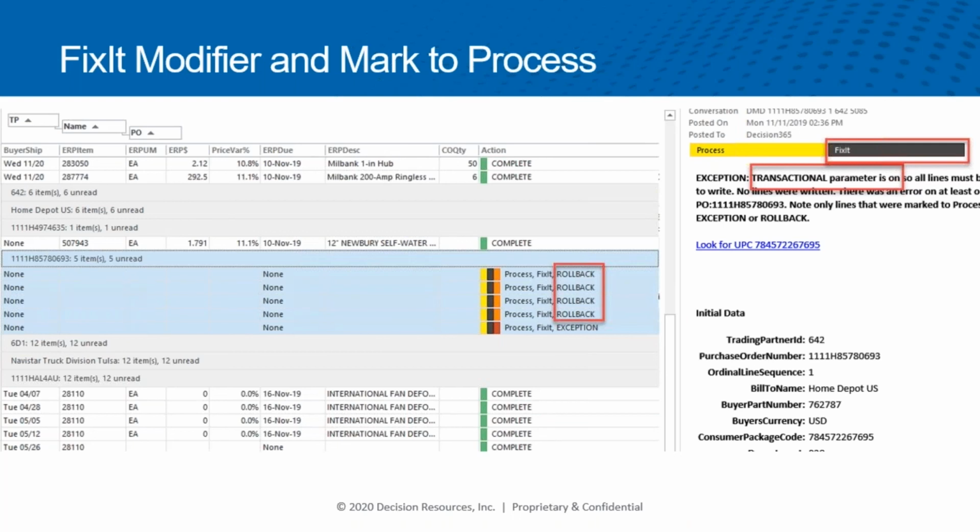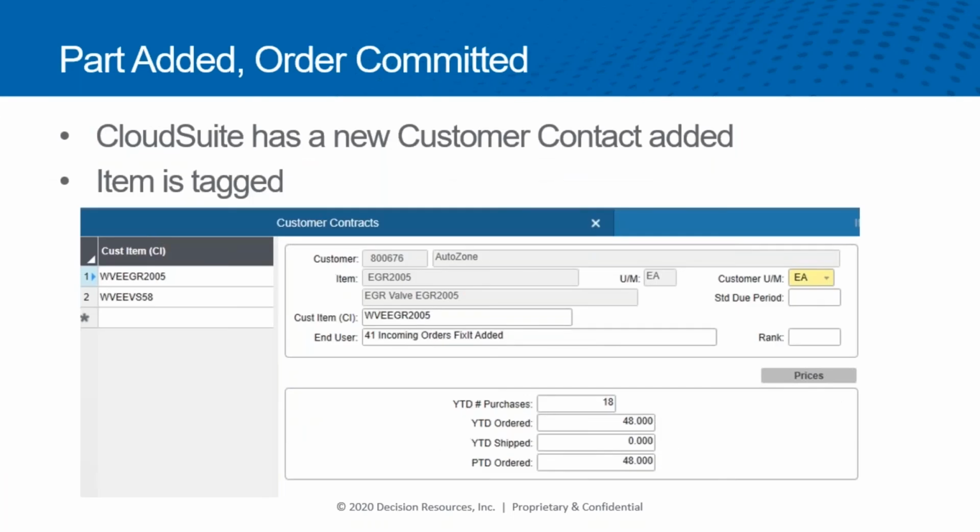Many other systems will send you an email and say, please go have your person add this part number. Please go have them add this customer. Please go have them add the pricing or the cross-reference. Fix It will add these automatically. So it'll automatically add it to Cloud Suite customer contracts with the pricing. It says Fix It's added, so you can go ahead and search on it.